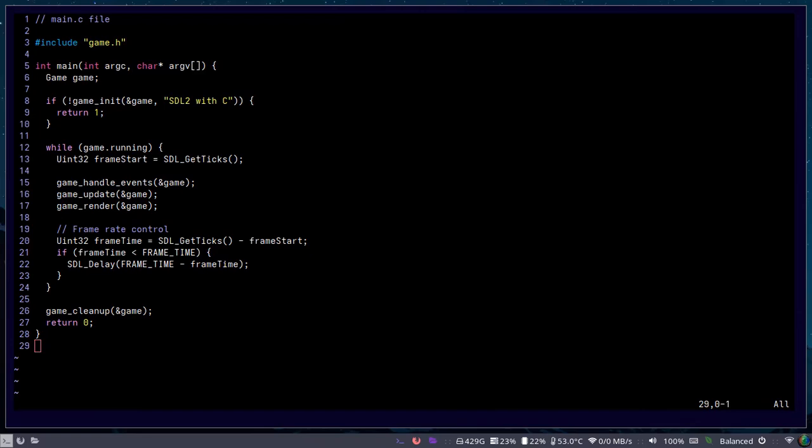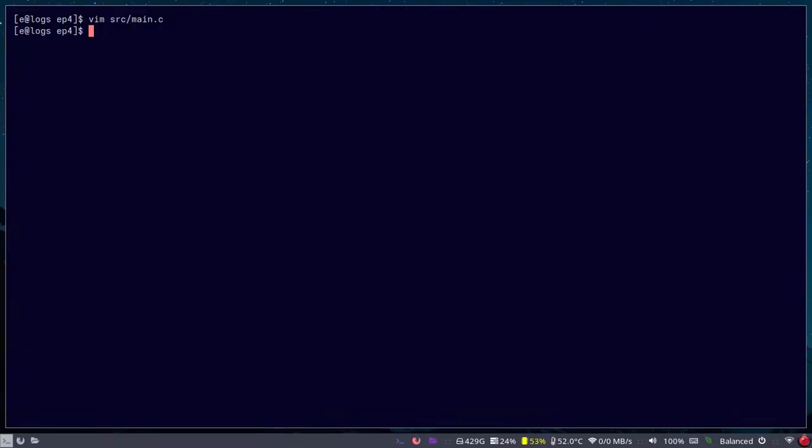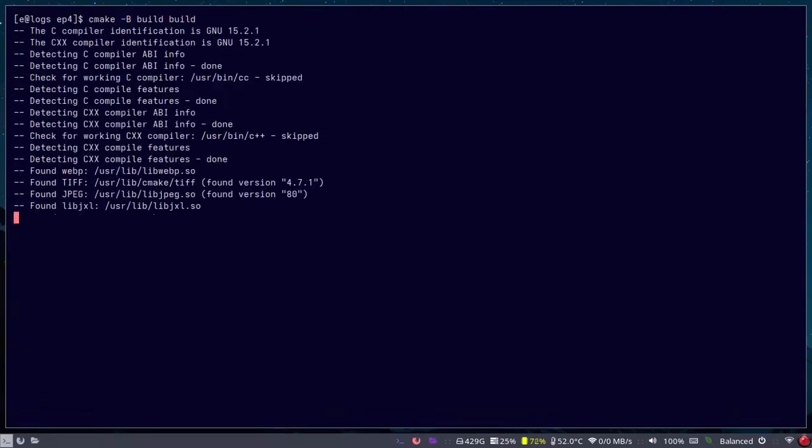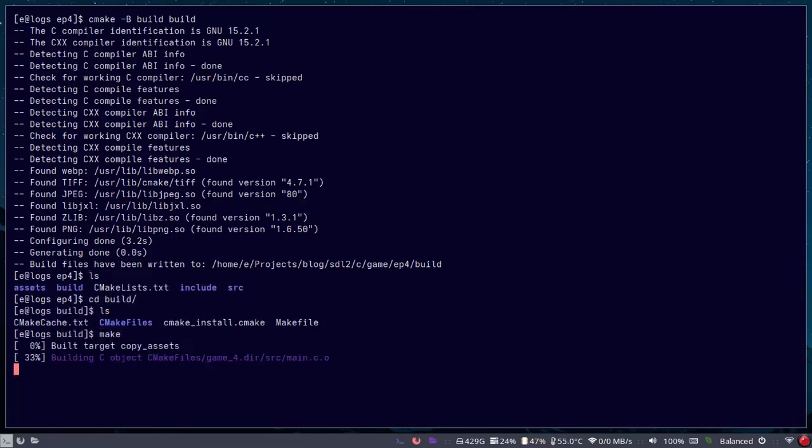In the main.c file, here we initialize the game, and then we're going to have our main loop, or the game loop. Inside that game loop, we have our frame rate control. And then when we close our game loop, or we finish our game, we're going to call game_cleanup, and we're going to clean up everything and free the resources that we used. Now we're going to build our program and then execute the executable file.